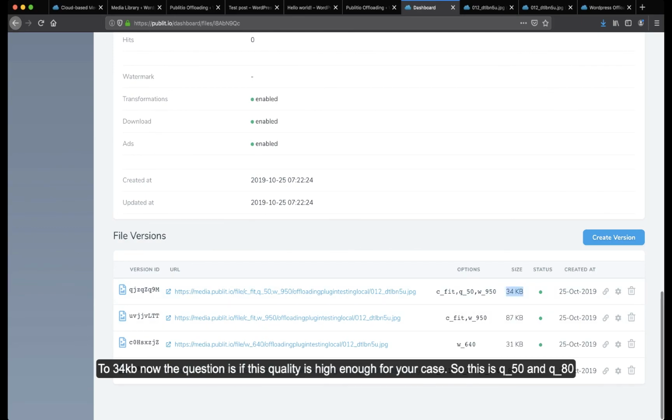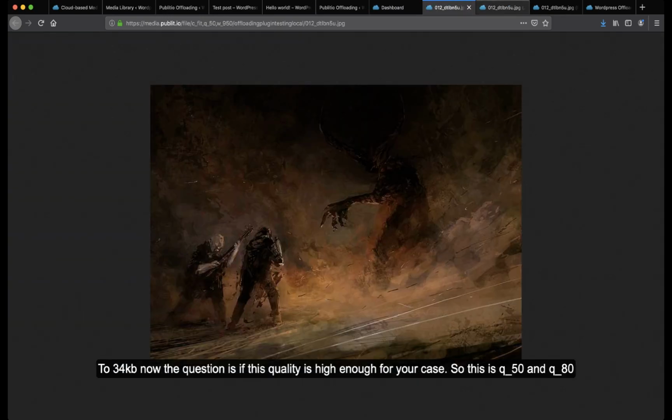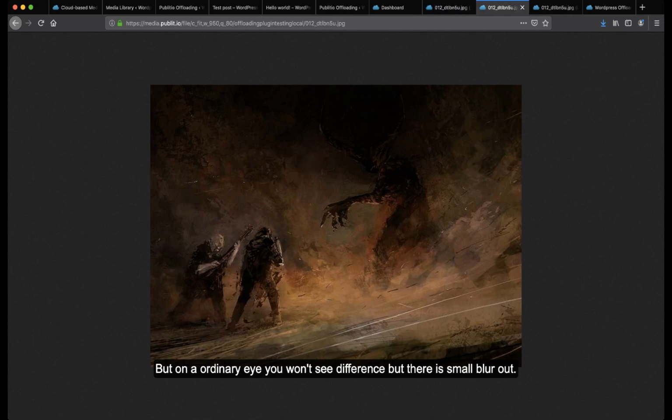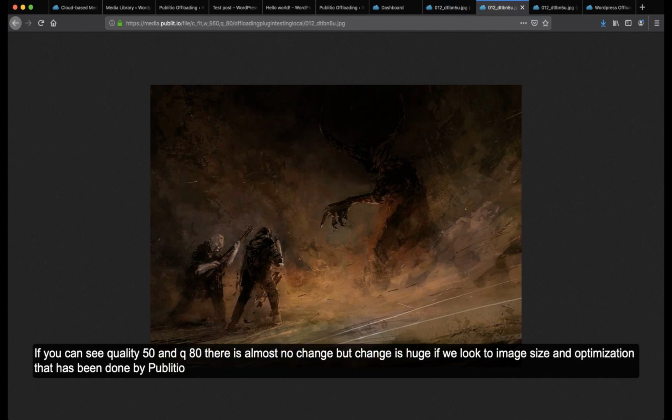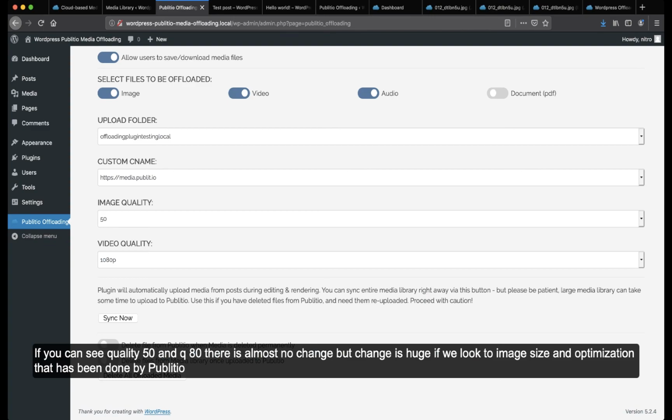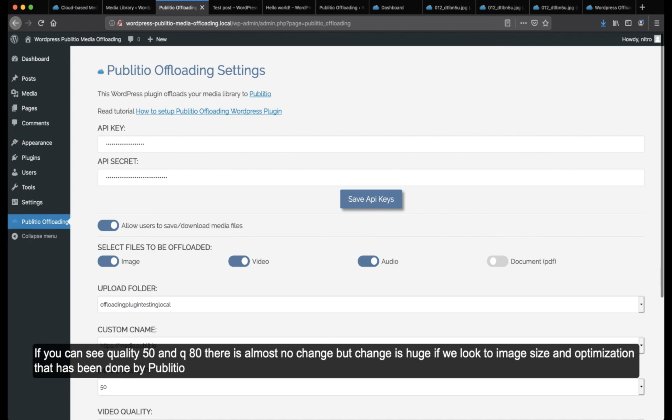Now the question is if this quality is high enough for your case. So this is quality 50 and this is quality 80. To the ordinary eye, you won't see the difference, but there is a small blur, but that's it. If you compare quality 50 and quality 80, there is almost no change. But the change is huge when we look at the image size and the optimization that has been done by Publitio.